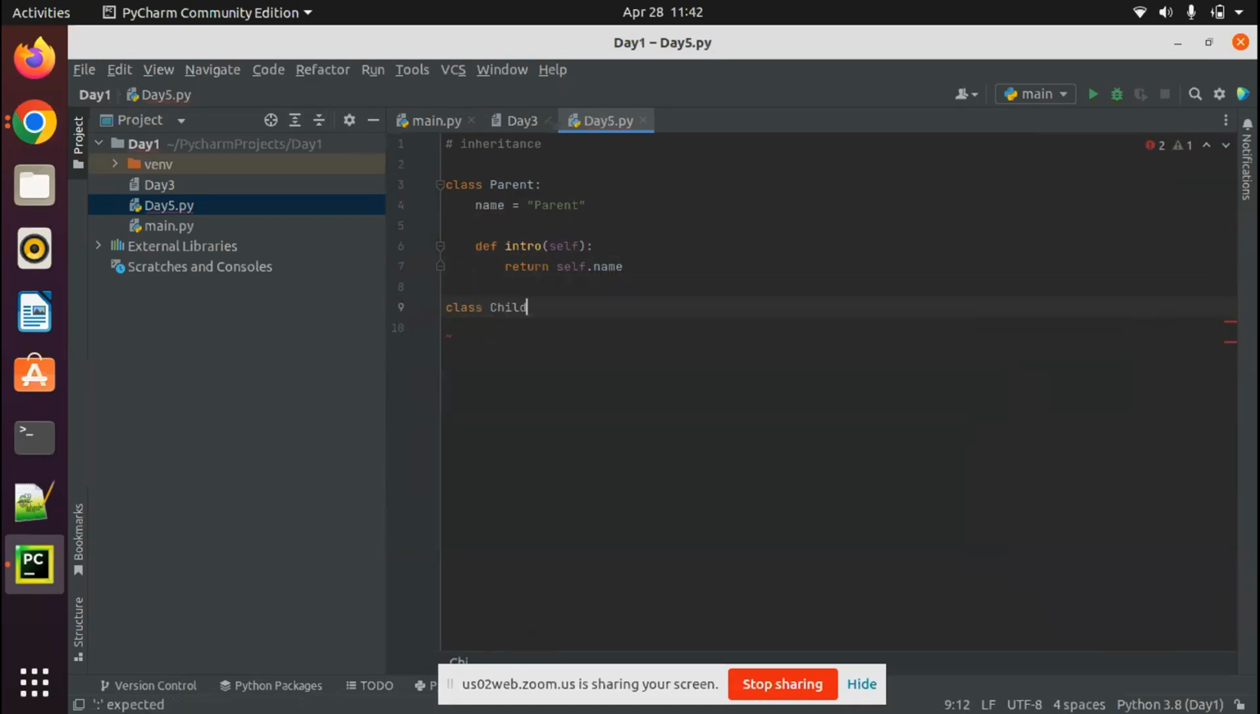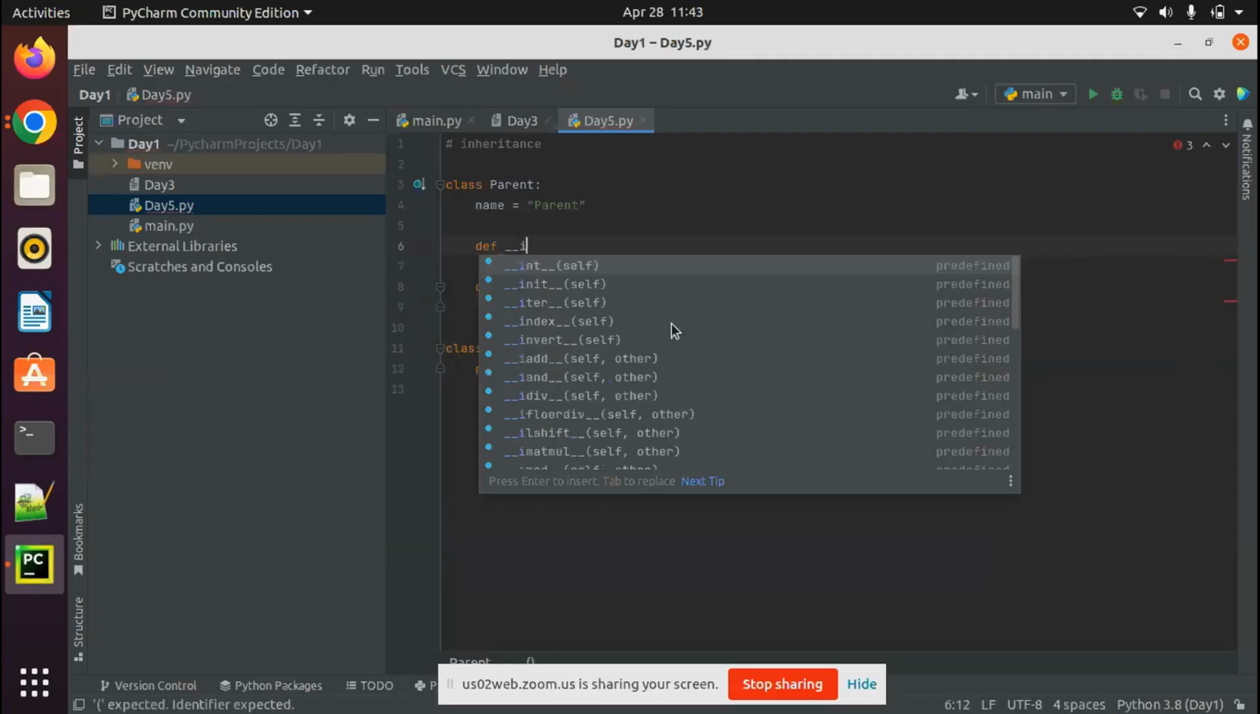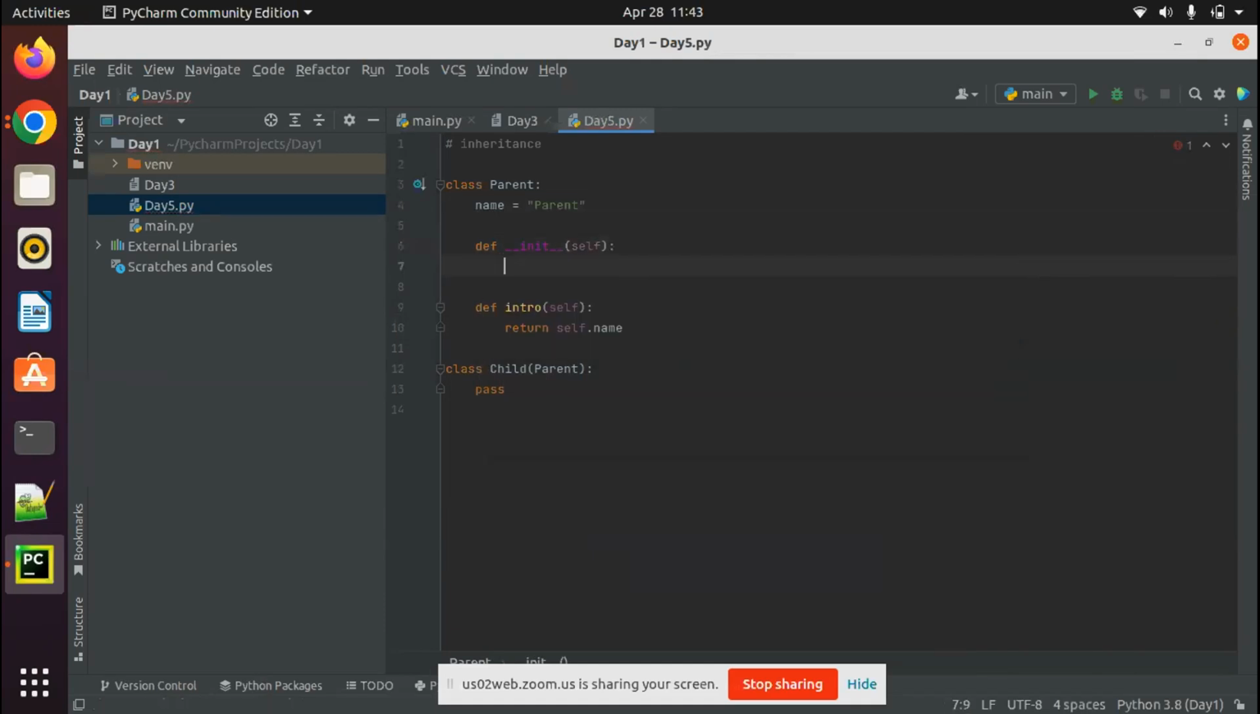like class child, and to inherit any base class, we just pass that class name to our child class. Like here, we want to make parent our base class, right? So we'll just pass parent here. As we know, the init method is used to initialize our class attributes. So I'll just define it. Take name as an attribute, and we'll override the default name with the provided name.